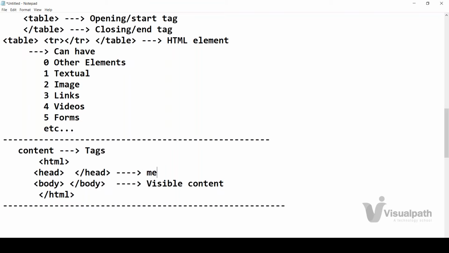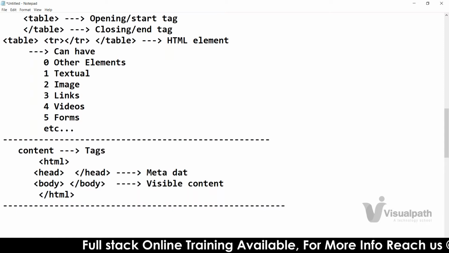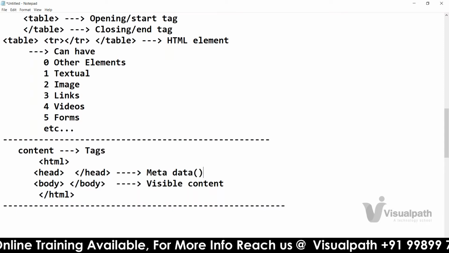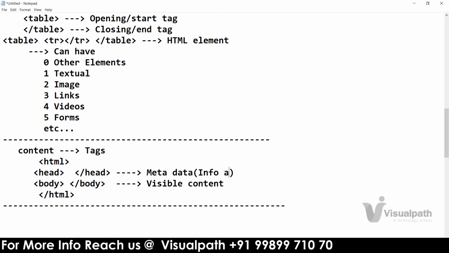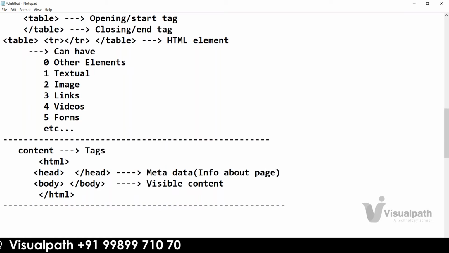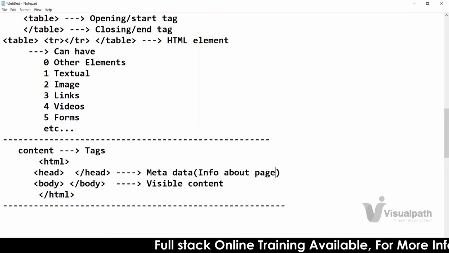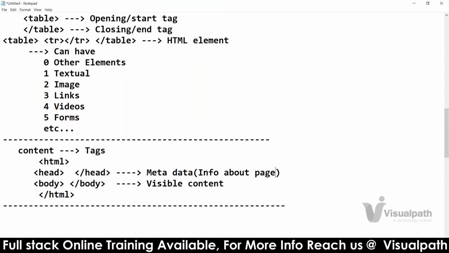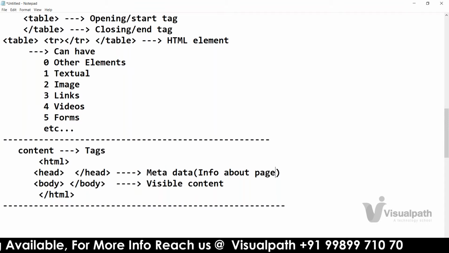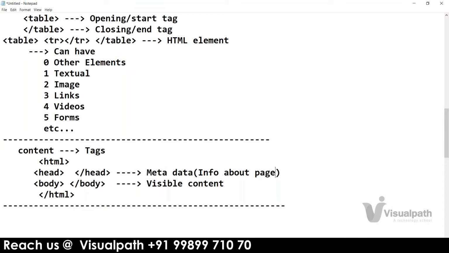Next, what will be added in the head tag? Metadata will be added in the head tag. What is the meaning of metadata? Metadata is just some info about your page. The actual meaning of metadata is information about the information, or data about the information. So it will be added here. For example, what is the title of your web page, and what external links you are using for your web page? You understood, right?